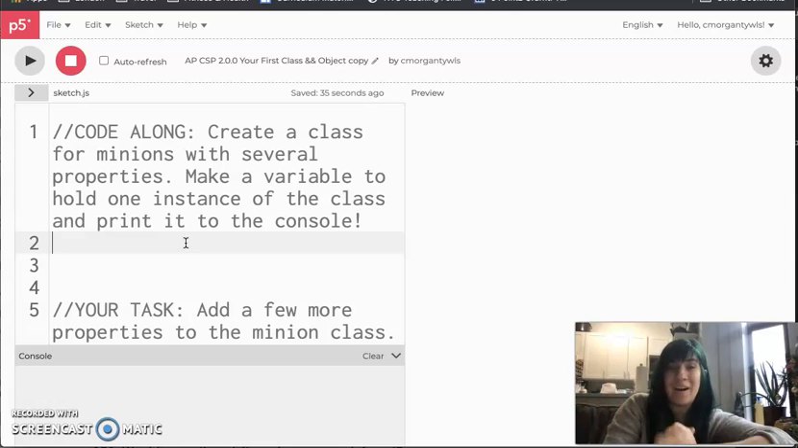Alright guys, so let's get started. We can see that we are building off of this example that you guys saw in the last lesson. We are creating a class for minions, and it's going to have several properties. Notice that this is pretty vague because what those properties are is up to us. And then we are going to be practicing making a variable to hold just one instance of the class and print that to the console. Once we finish this, you guys will be adding a few more properties to the class we make together, and you'll be making a few more variables, and you'll be making sure they print as anticipated. So let's get started, guys.